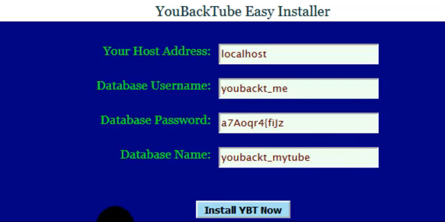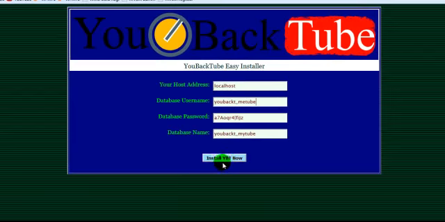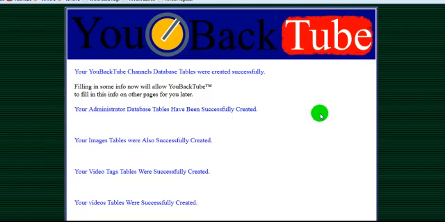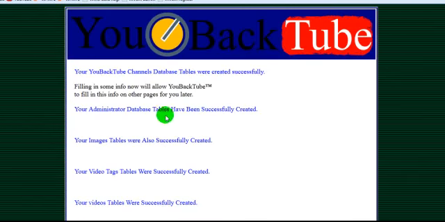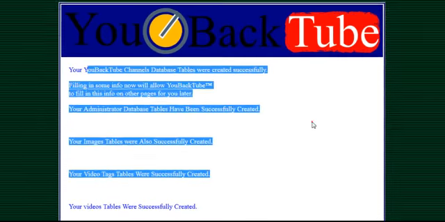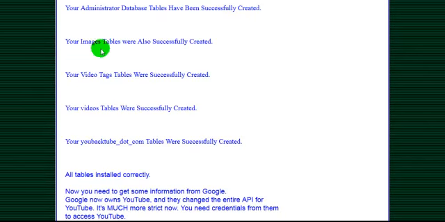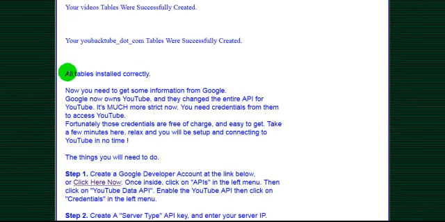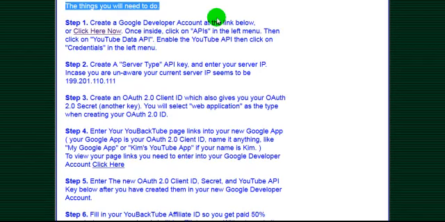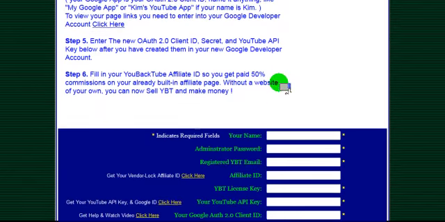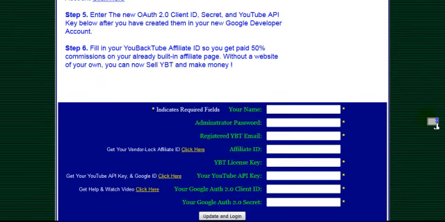Okay, and that's all you have to do. Just click the button and it will install YouBackTube software on your hosting account for you. We'll give you some feedback about what happened with your installation. It should say all these tables were successfully installed, and now it's going to give you some instructions to set up your API key from Google.